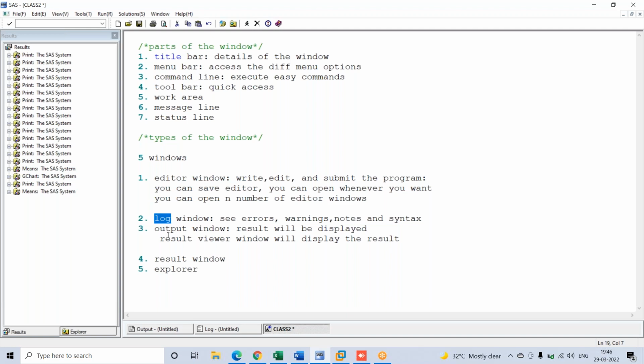So output will be displayed in the output window. At the same time, another window will be open, the result viewer window. So this is nothing but the HTML view of the output.